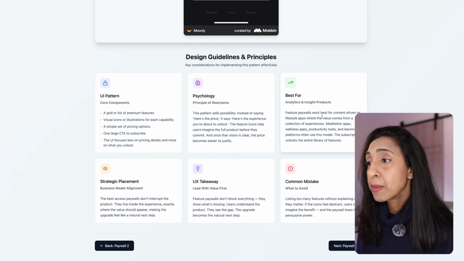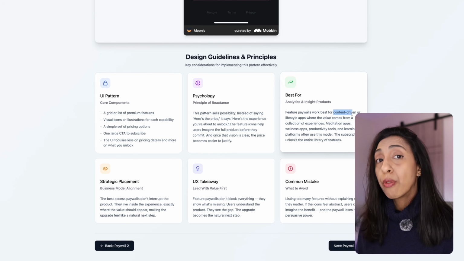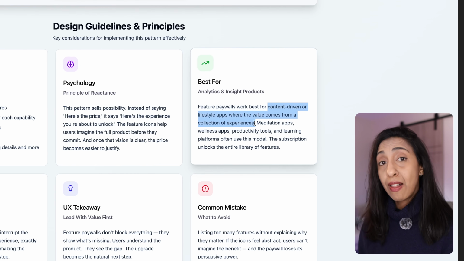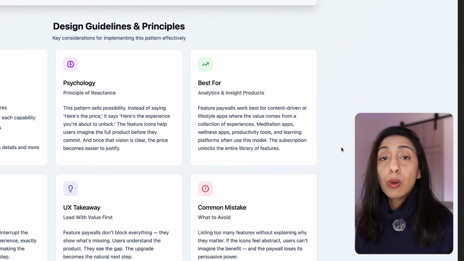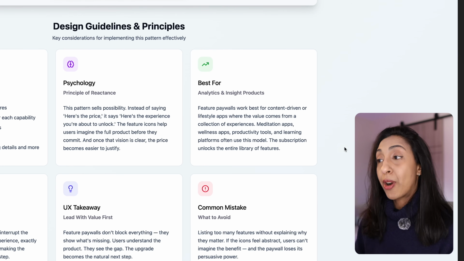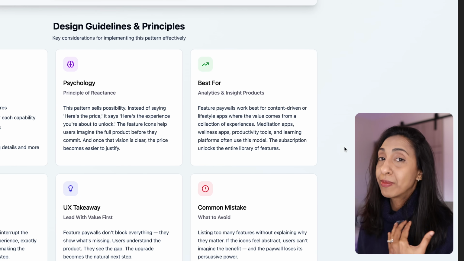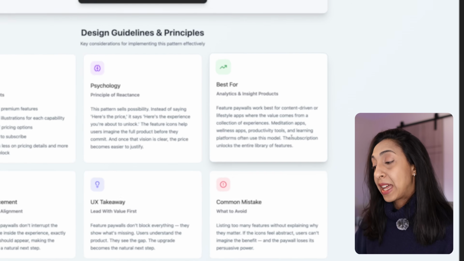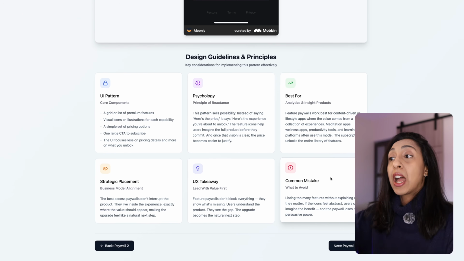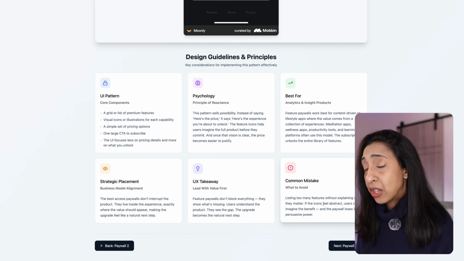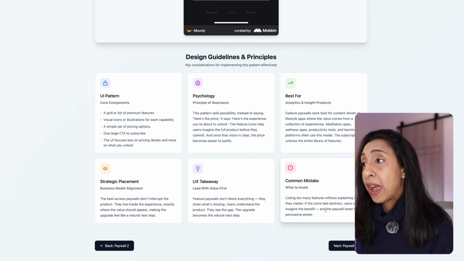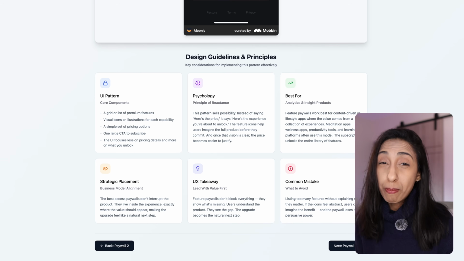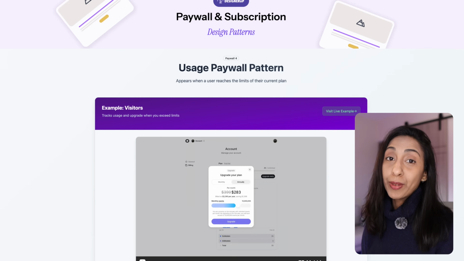Now, with the business model, this works really well for content-driven or lifestyle apps where that value comes from a collection of experiences. So meditation apps, wellness apps, productivity tools, learning platforms, they often use this model because that subscription kind of unlocks this entire library of features. Make sure to avoid the common mistake of listing way too many features without explaining the value or the benefit behind them. Number 4, usage paywall.